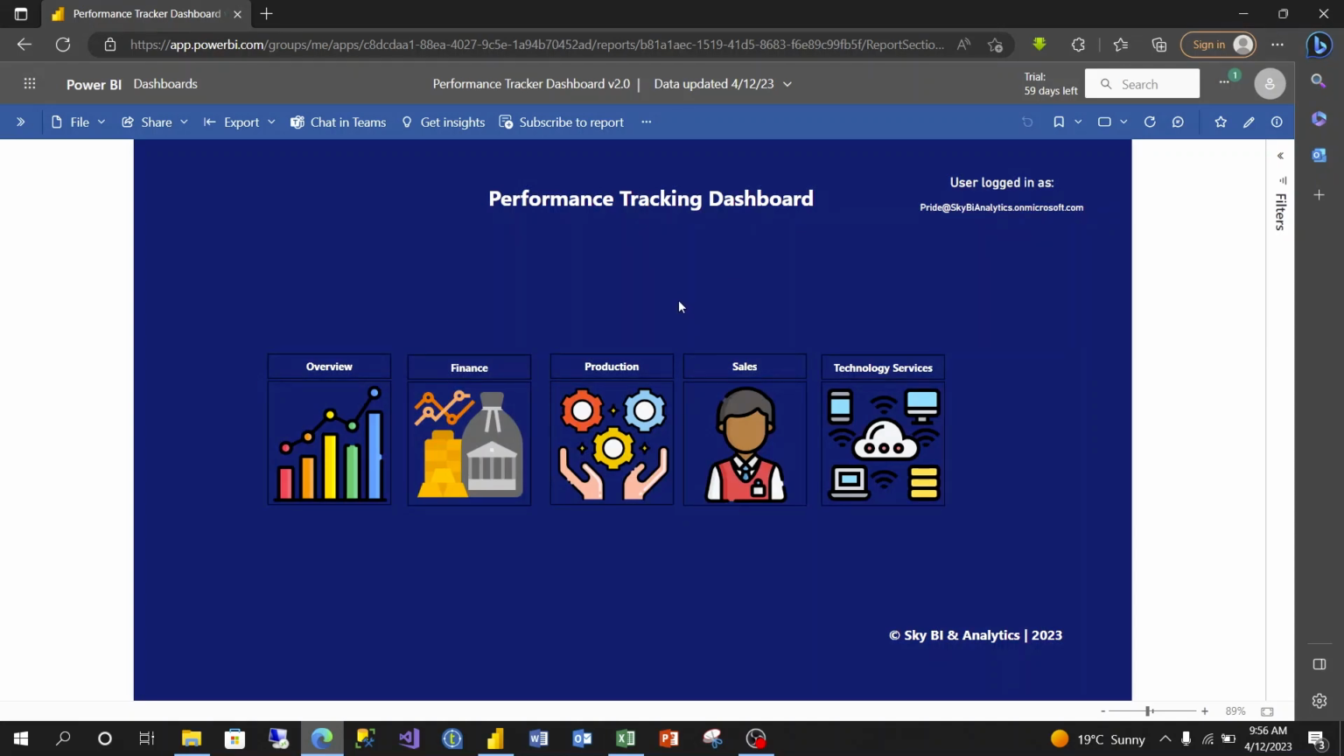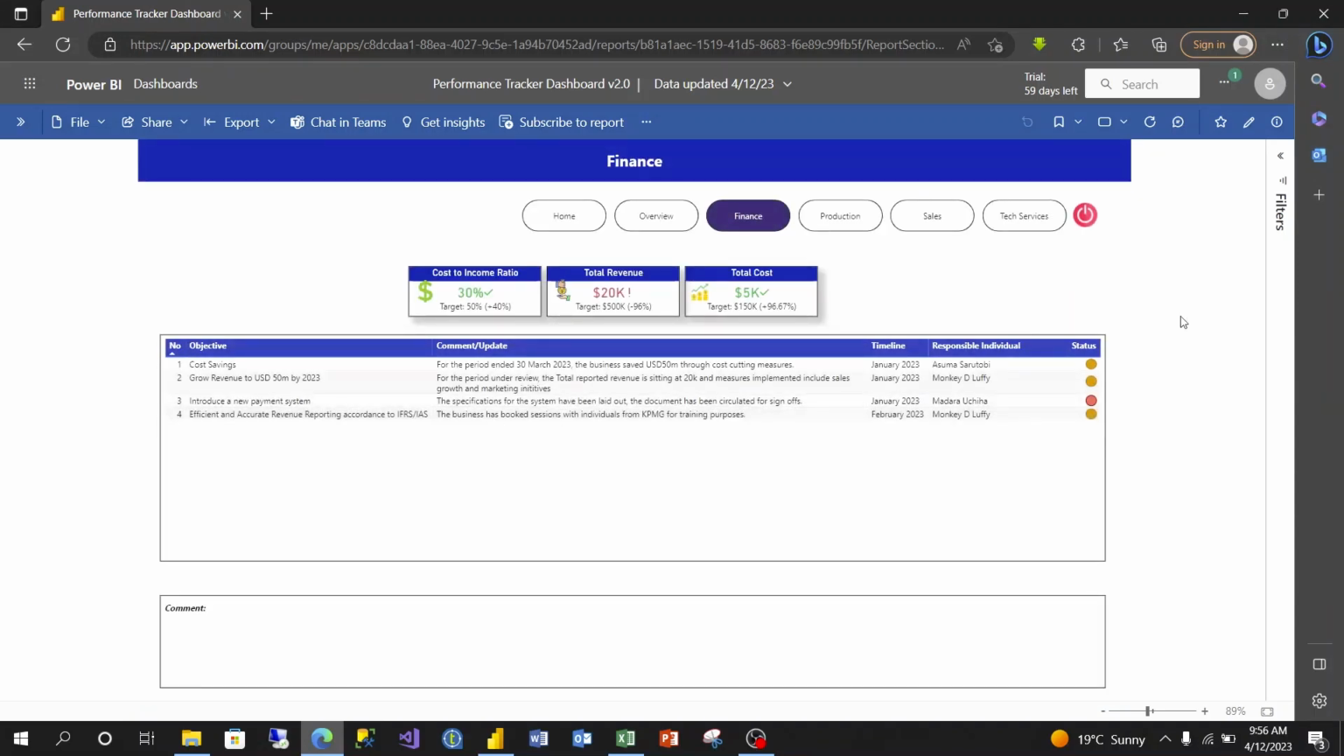If I want to see the initiatives that are being tracked for finance, as well as the KPIs, I just click finance, and it shows me the objectives, the comments, the timeline, as well as the responsible individual and the status of that initiative. On this page, we can also see the KPIs that are being tracked.